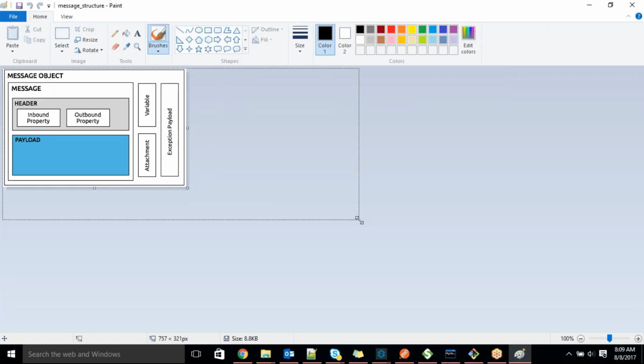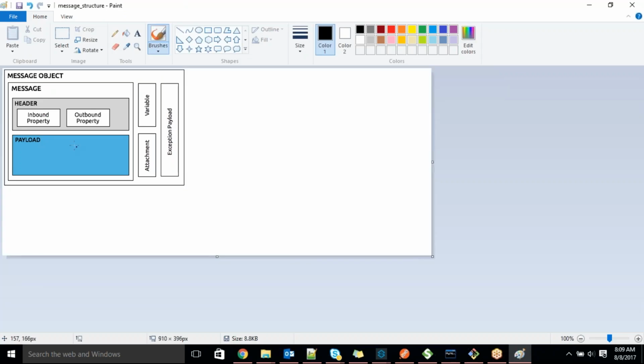You see the diagram, guys. See this? This is the message object. You can see the message object on the top. Under that message object, observe here, what parts are there in the message object? Under the message object, there is a header. We can pass the header as an inbound property and an outbound property. Under header you can pass inbound property and outbound property.